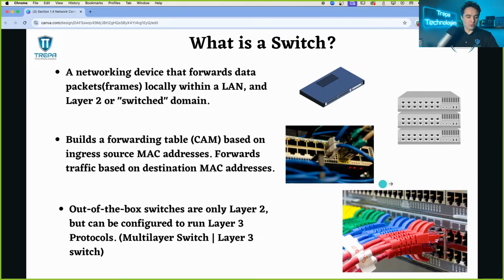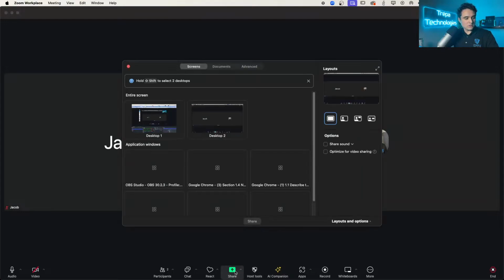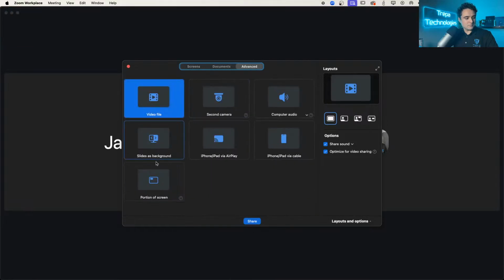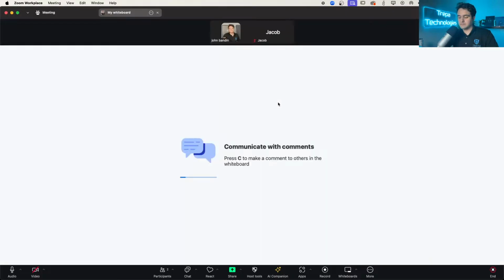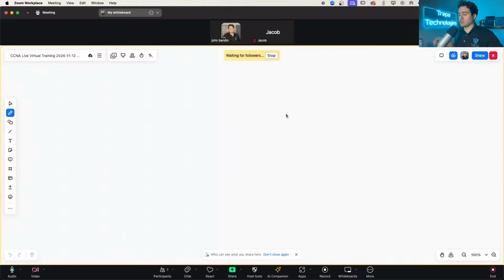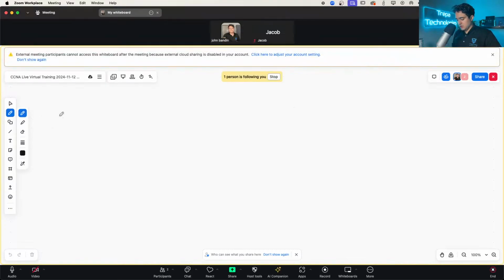I'm going to bring up the whiteboard for this. So I'm going to stop sharing my screen here for a second and actually just share a whiteboard here. Okay, so this is going to be our CCNA whiteboard that we'll be using for the majority of class. All right. So layer 2. And we're going over network components. This is going to be a switch.